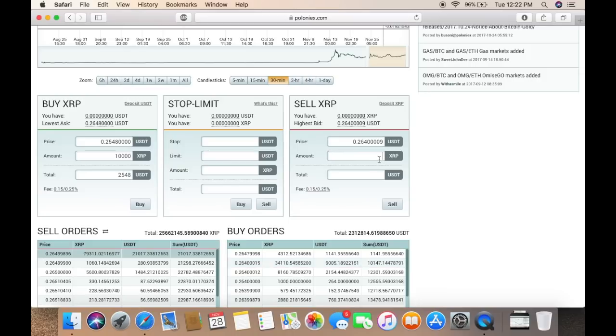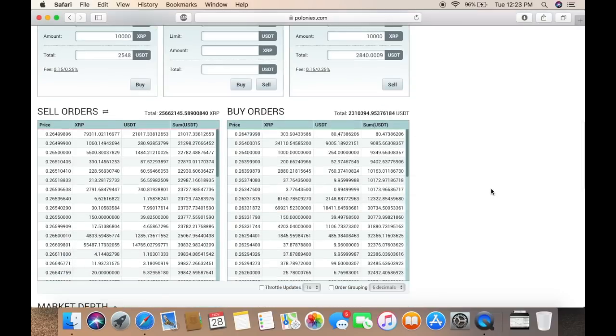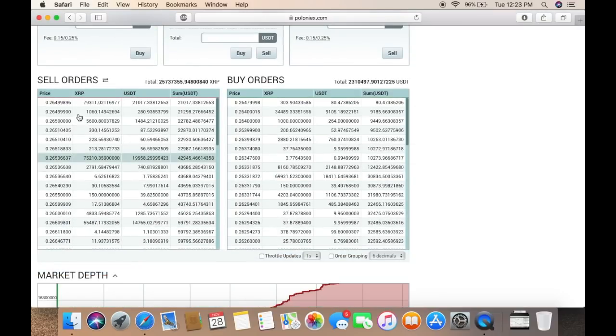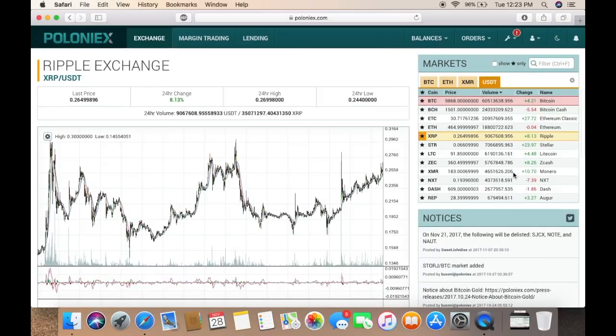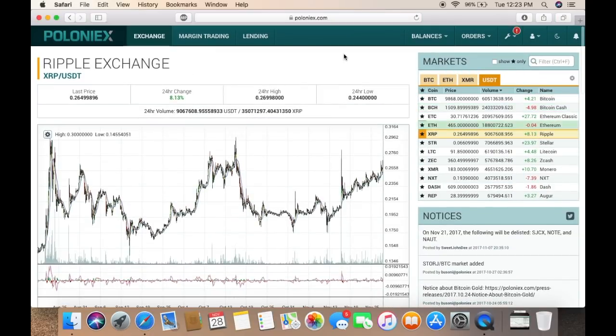Same scenario over here. I have Ripples. I wanna maximize my profit, so I wanna sell it at 28 cents, and that's what I'm gonna list my bid at. And I'm gonna put 10,000 Ripples, and I'm going to make $2,840 versus the $2,548 that I purchased it at. Same thing earlier for Bitcoin. You can see the sell orders, how many they're selling, and you can also see the buy orders at what price and how many they're trying to sell. So that's a simple overview on how to purchase cryptocurrency.